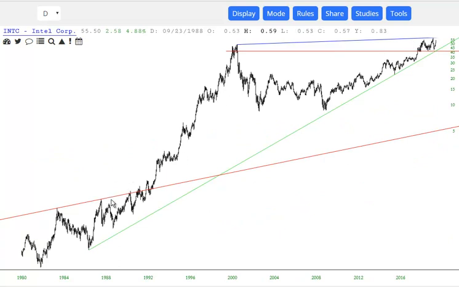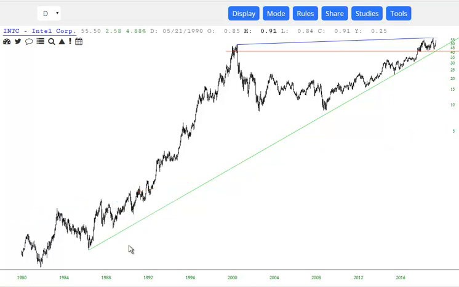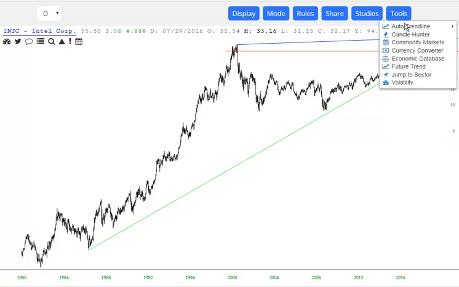But the idea here is that there will be times when a subset of the chart, a smaller portion of the chart, will be appropriate for trend lines, even if it's to show prior breakouts and breakdowns.